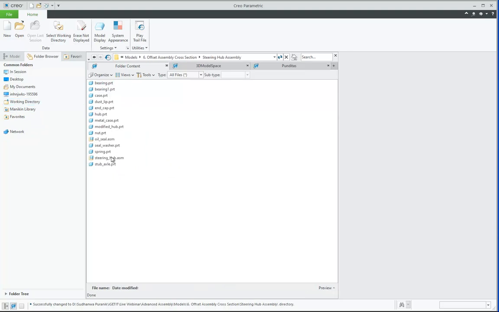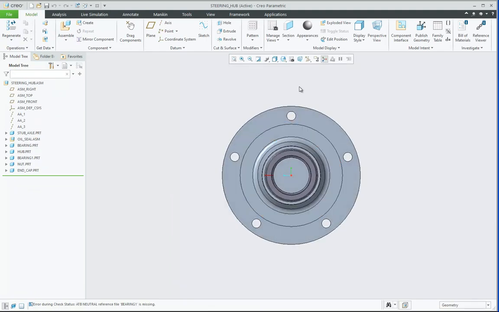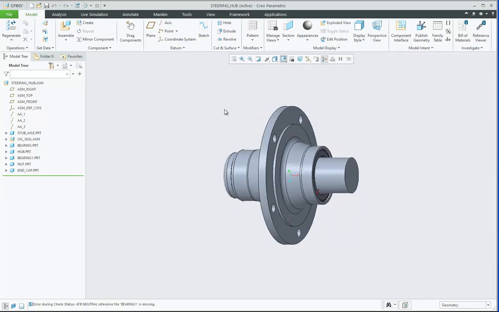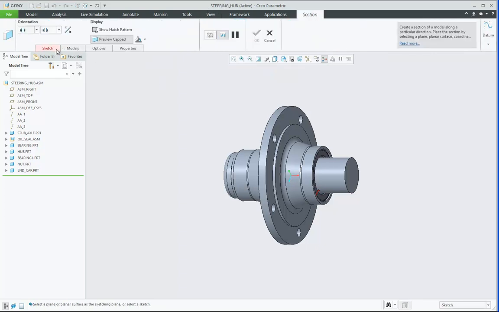So I have this steering hub assembly. Now in this view, suppose I want to create a cross section which is passing through this hole, then the main center, and then this hole. That cannot be done in a regular planar cross section. That can be done with the help of offset cross section. So here I create an offset section.